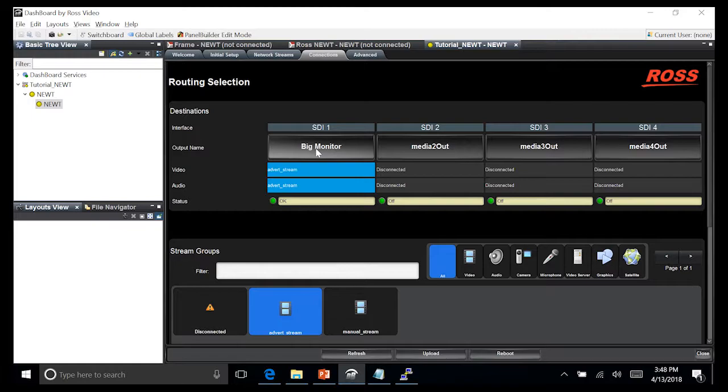Now, let's say I want to switch which network stream group is output on SDI1. I will start by disconnecting the one currently playing by clicking on the SDI1 output name button and then choosing Disconnected from the Network Stream Group section. Then I will select our other stream, the one created manually, to be connected to SDI1. The manually created network stream is now playing on my monitor.